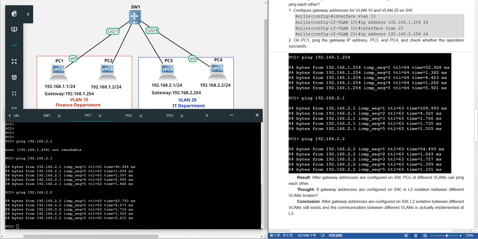This is the first practice of the VLAN lab guide, the basic guide. So if you have real devices or maybe you have a simulator, please follow me to do the practice in your scenario. Thank you.